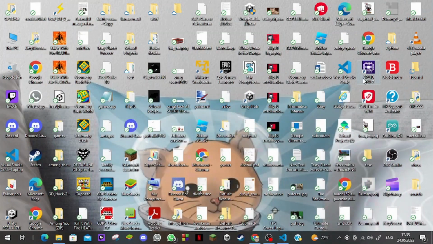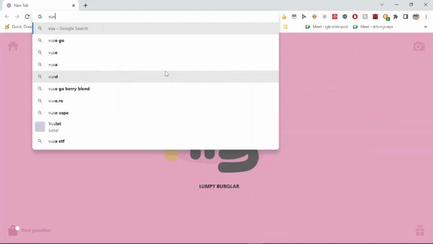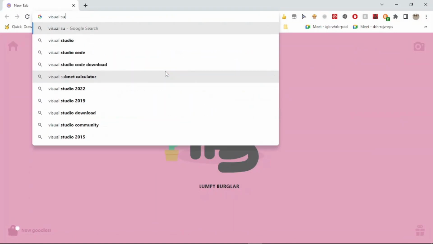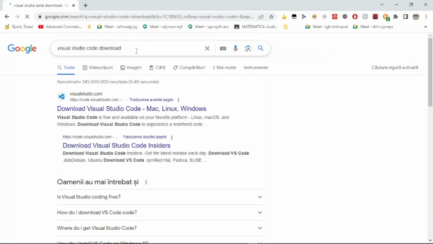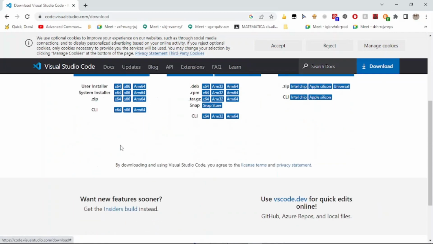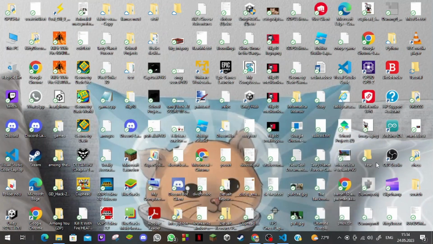Now you have to download Visual Studio Code, so search Visual Studio Code, download. I'm also going to put a link in the description for this as well, and download the latest version. I already have it, so yeah.